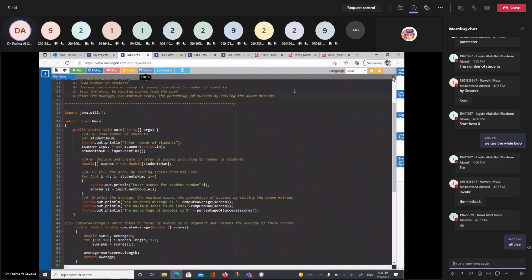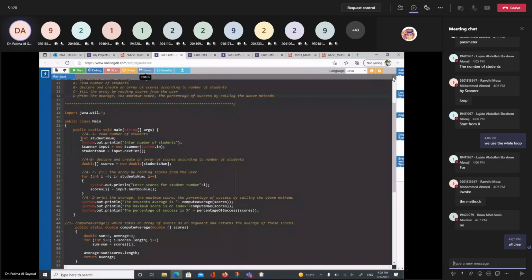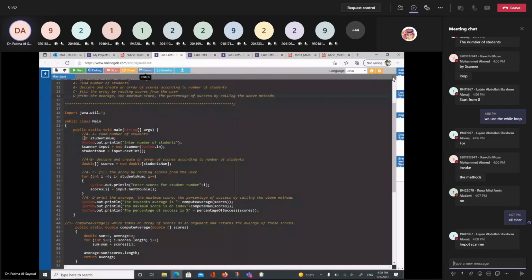So the first question, or the first part, let's go here: read the number of students, then declare an array of scores according to the number of students. So the first step, which is one here, read the number of students. The number of students will be what? It will be an integer. Okay?